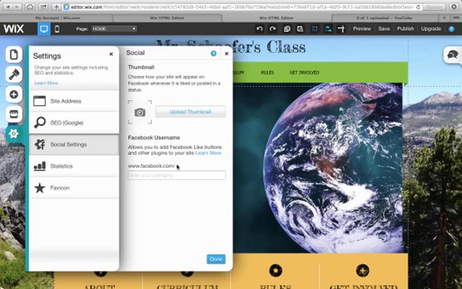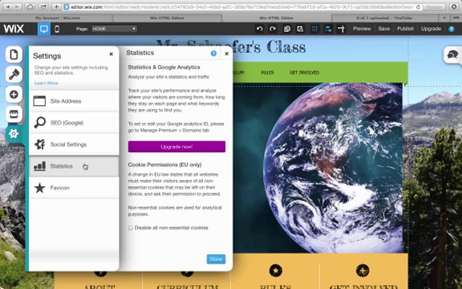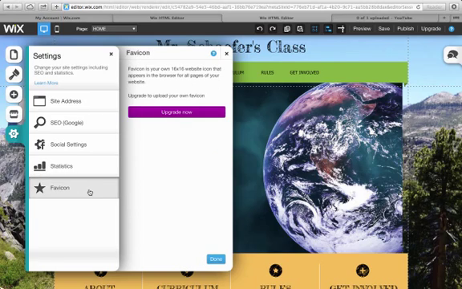Social settings, you can connect this to a Facebook account or upload images if you would like for that. Statistics, you need to upgrade to use that, and basically that is tracking your performance and seeing who your visitors are, where they're coming from, how long they're staying on the page, what they're looking at. But again, you have to pay for that. And also this favicon is an icon that appears in the browser for all the pages of your website, which kind of up here on the top. Again, you have to upgrade for that, so I haven't even gotten into that.